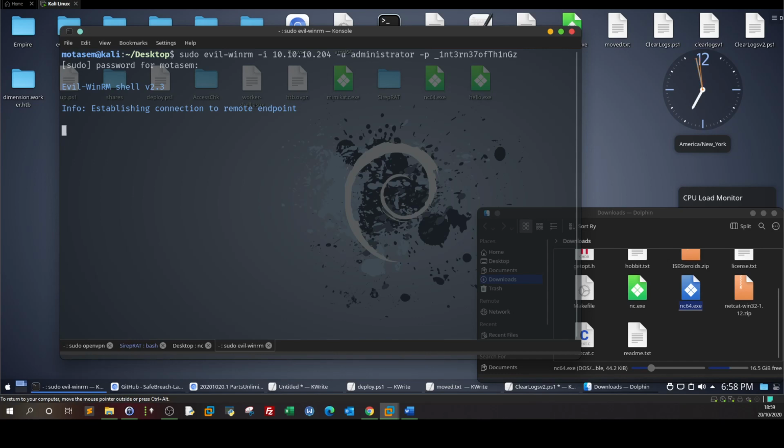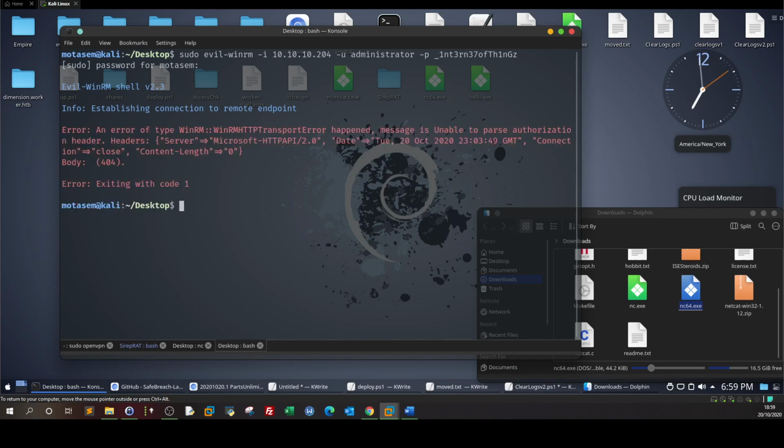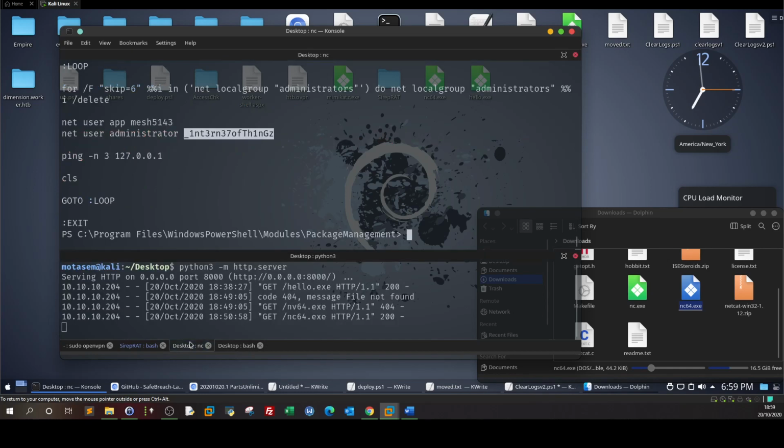Looks like it will not work. See, the connection is not established as quick as we used to do. Yep, so we can't log in with this administrator stuff. Bad for us. Plain text credentials, I don't want this.